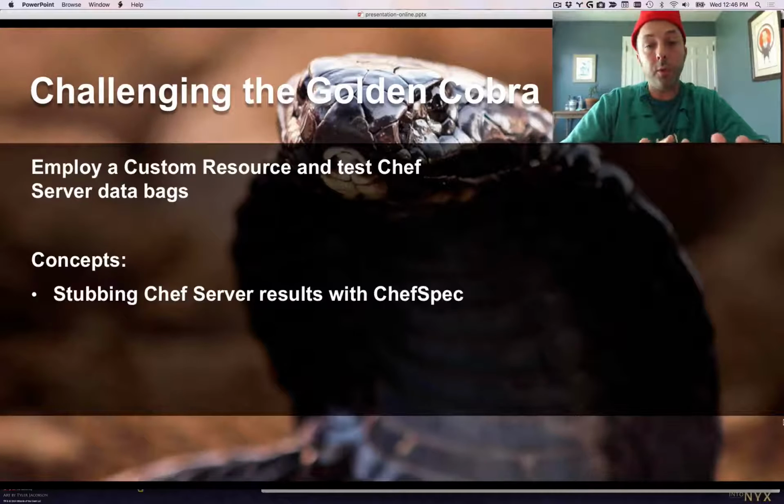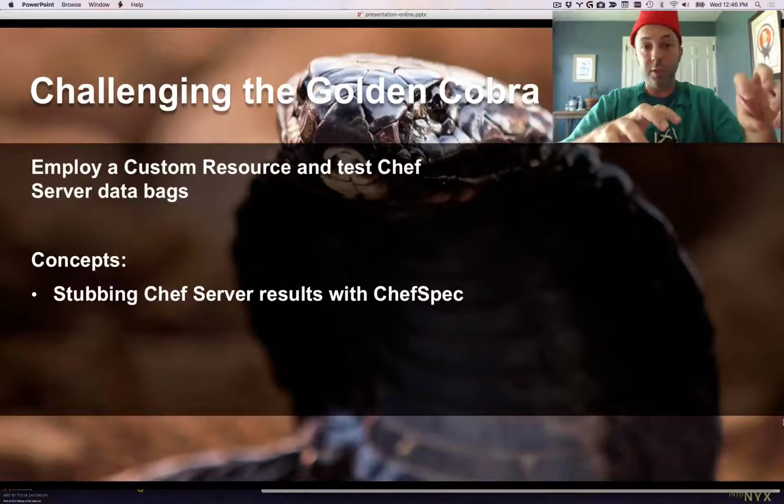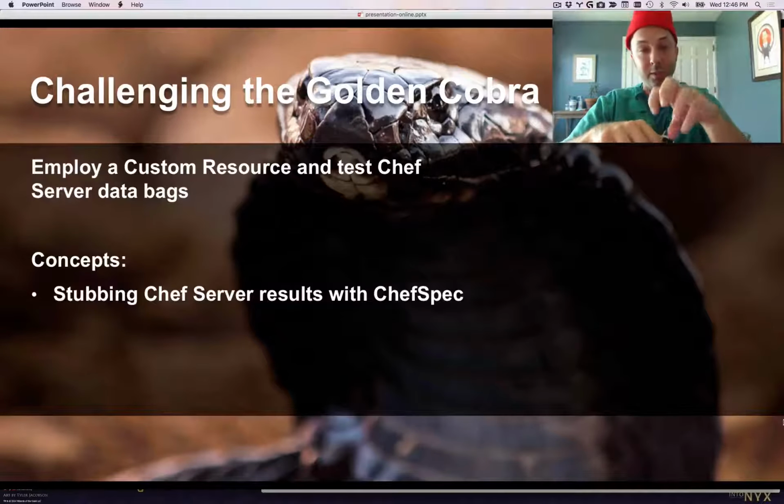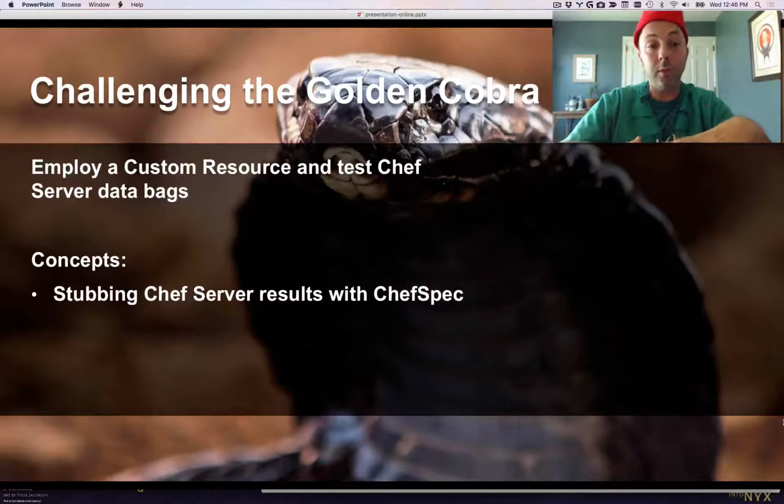With that custom resource created, so we have a cookbook, the ARC cookbook, that is going to be used within the Python cookbook. This Python cookbook is now going to be used within our Golden Cobra cookbook. And within the Golden Cobra cookbook, we're going to employ that custom resource, and then we're going to look at ways we can stub out data.